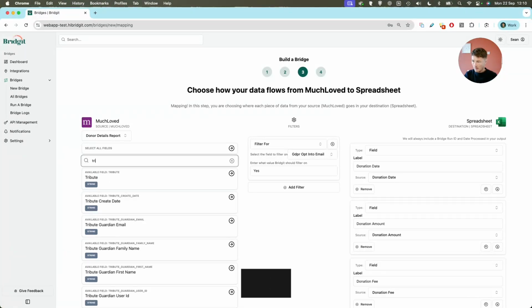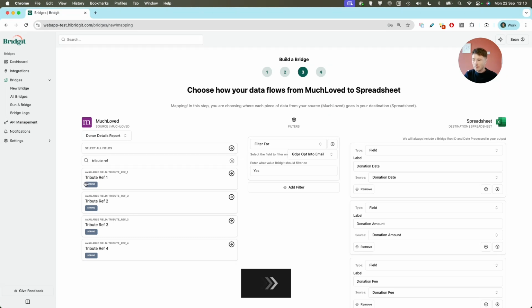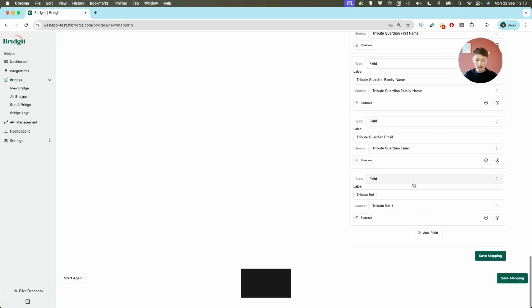Now, the next one's a little bit unusual in that MuchLoved allows you to give tribute refs. So this reference now is our CRM ID for this example, DonorFlex ID. So we're going to take that in. Now, the actual value of this is a DonorFlex CRM ID. So I'm going to change the label of this field, so the column header, to DonorFlex ID, because I know that in the back end of MuchLoved, I've set that up to actually include the DonorFlex ID.